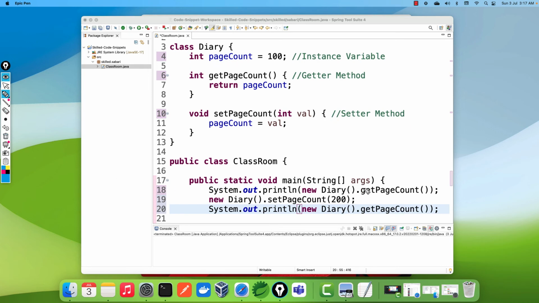Probably a few might have thought that this change of 200 might impact this get page count also. No, it won't, because it's a new instance. Whenever you see the new keyword, we are creating a new instance of the particular class. So my predicted output as per the sysout: line number 18 is going to be 100, and line number 20 is also going to be 100, and the line 19 update of 200 is not going to impact line number 20. So 100 is what I predicted.